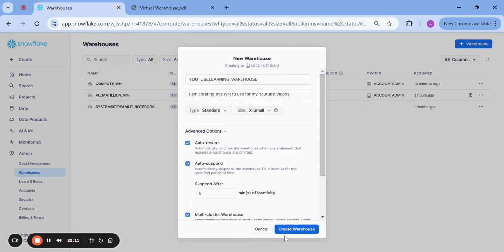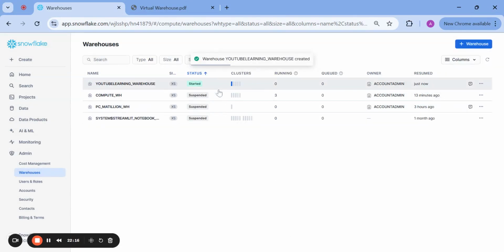Now I'll simply click on create warehouse. Now you see, there are 5 clusters in total, but only one cluster is active. So for the time being, I will be paying for only one cluster.